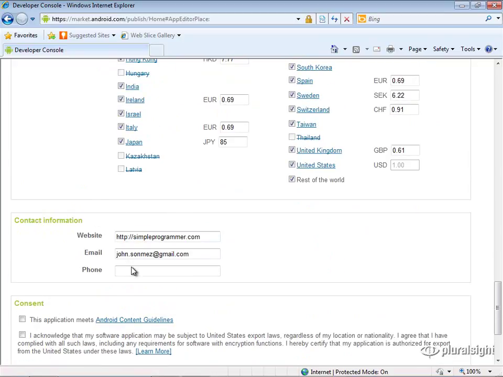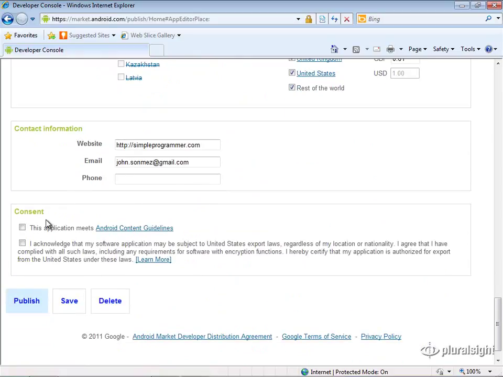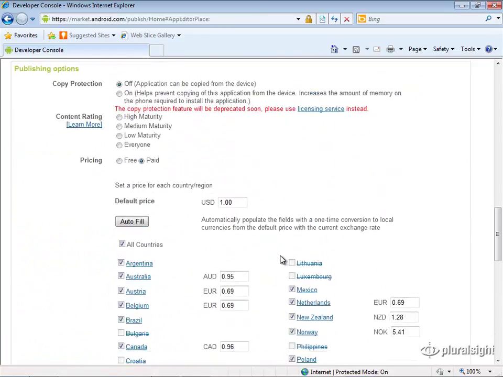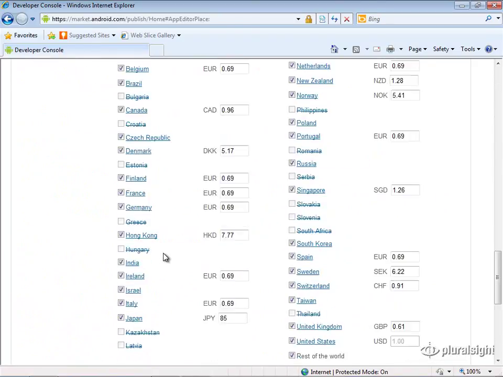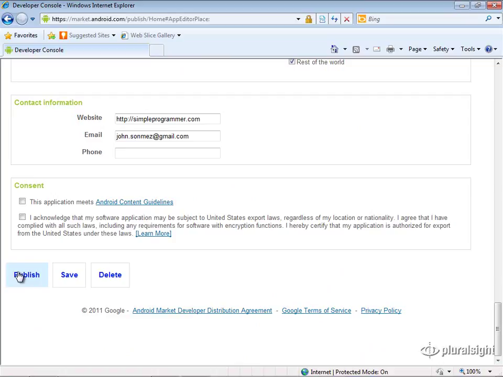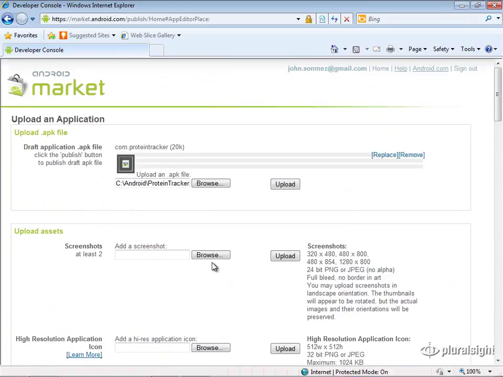Then you put in your contact information and phone number. You can click these consent forms and then click save if you want to come back and publish it later. This is useful if, for example, you need these images, but you can fill in most of this stuff. And then if you hit publish, it's going to go out there immediately. And then the same process you use for updating your application, you can basically just upload a new APK and update the version inside your app.